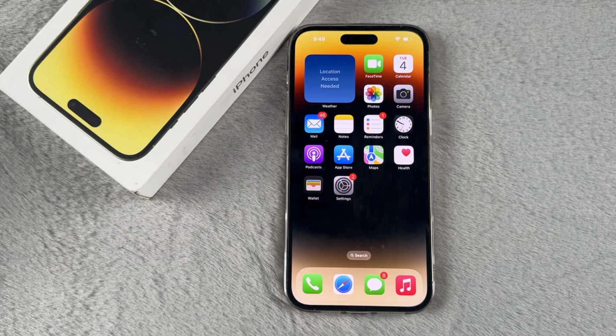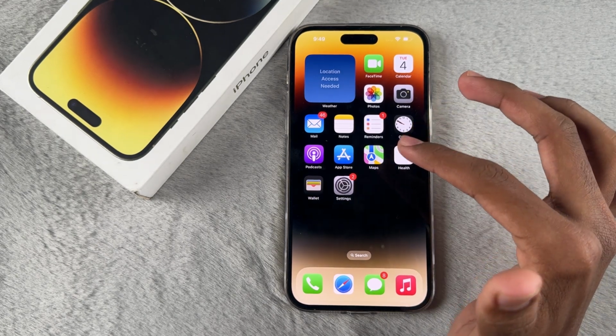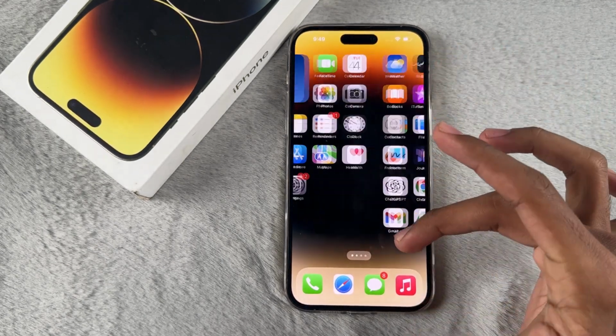In today's video, I will show you how to fix the issue where your iPhone's apps turn white after updating to iOS 18. Just follow these simple steps to get them back to normal. Let's get started. If the white app is inside a folder, try this quick trick. Press and hold the app, drag it out of the folder, then drag it back in.